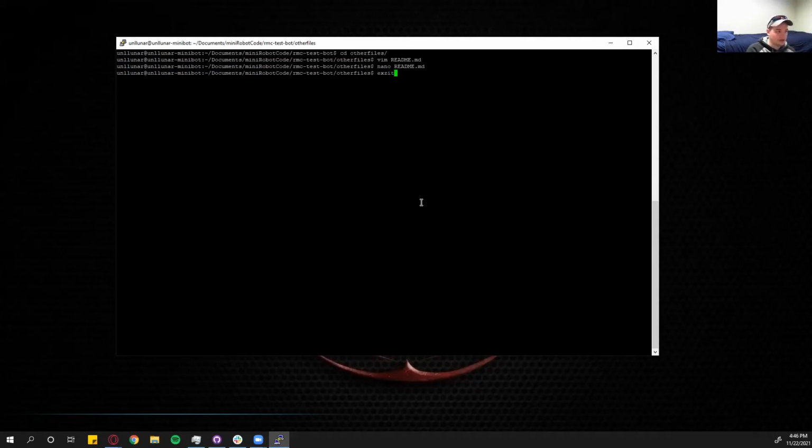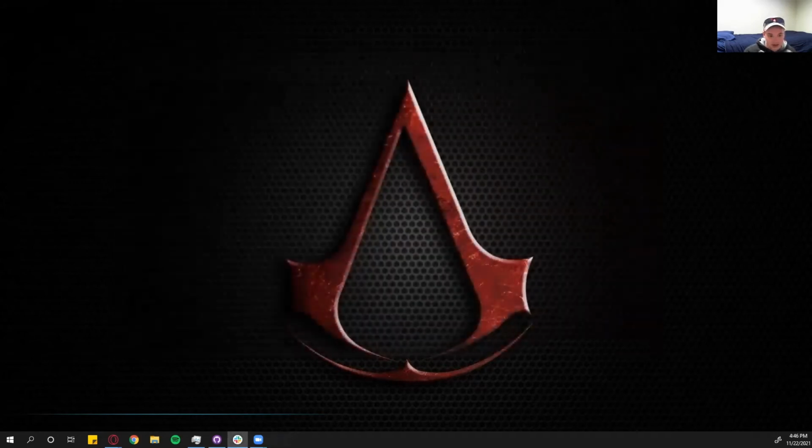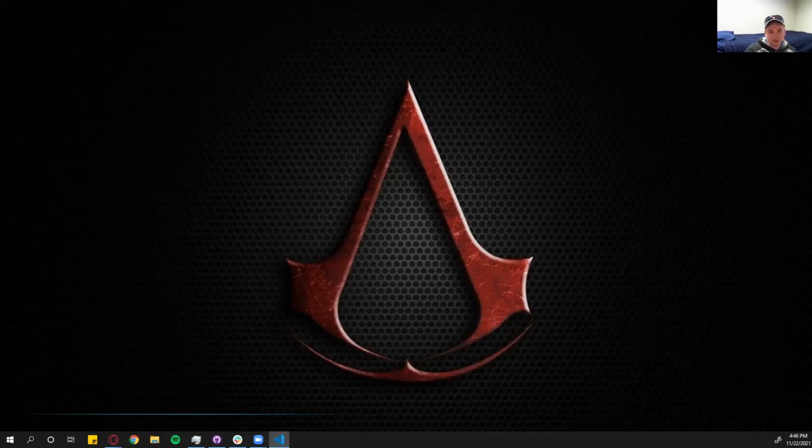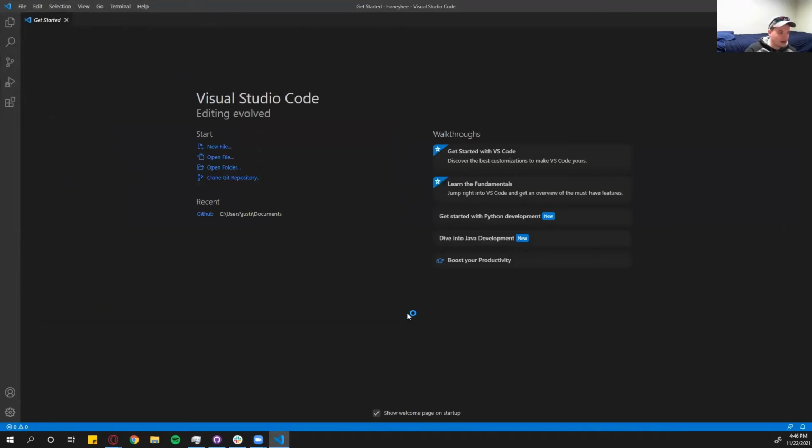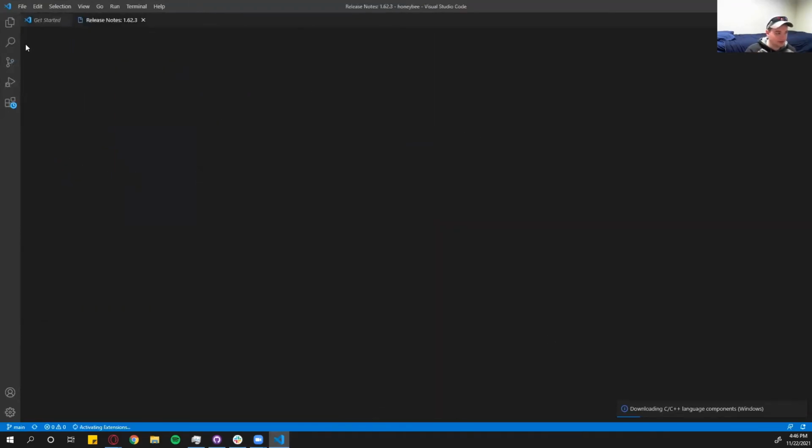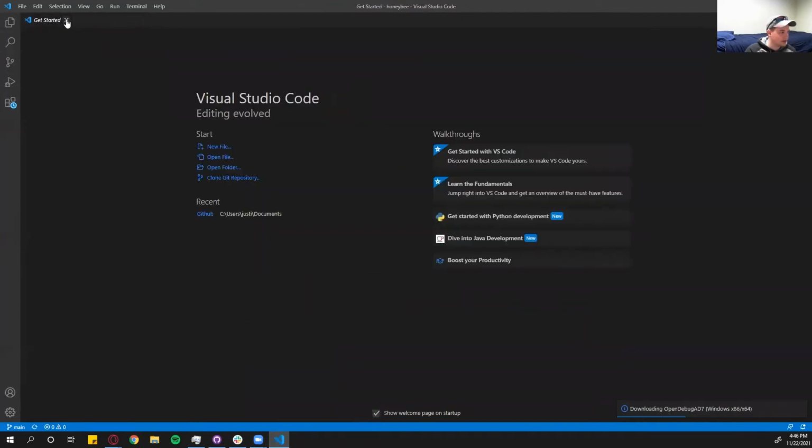The other way, which I especially recommend if you're doing development work and not just running terminal stuff, is using Visual Studio Code, VSCode, which has a really good plugin for that. So this is what VSCode looks like running. You might have some random release notes popping up.